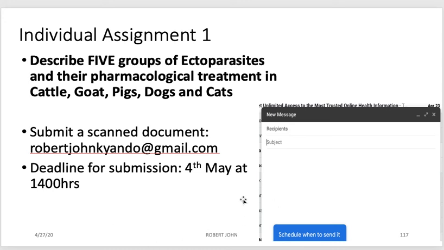End of story. Don't write anything else. Do not write anything else. Just your name in the subject and your registration number. Then you attach the document, you send it to me. So that is it, and that is the end.